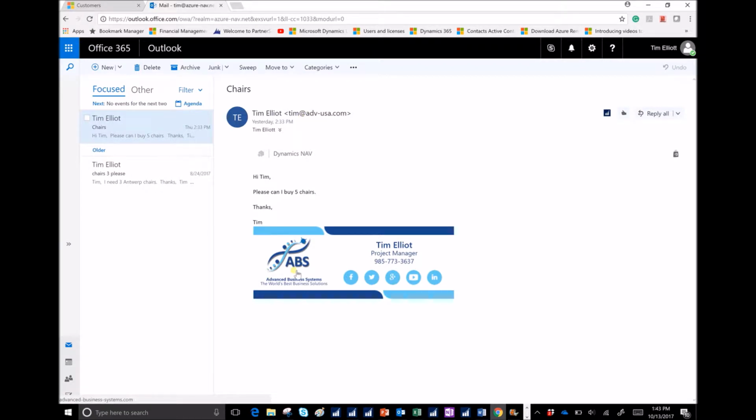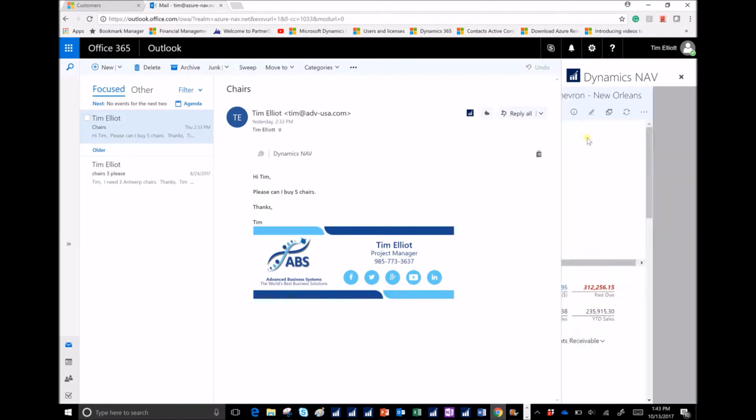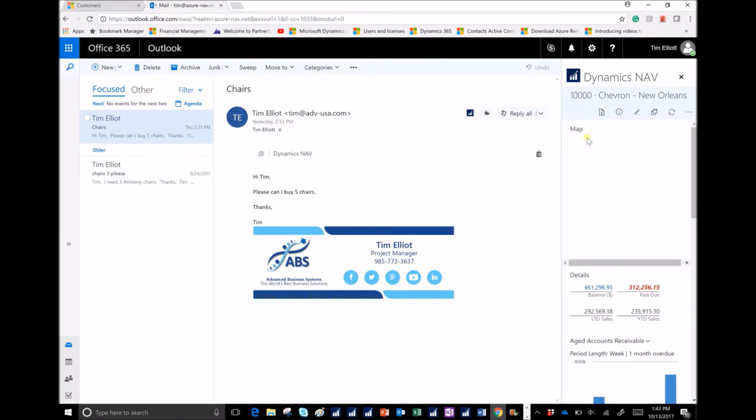To open the NAV integration, we're going to go to the top right and click on the NAV symbol. This will open a pane. When we click on new, we can do sales orders, sales invoices, or credit memos. If we click on contact insight, we're going to get some information about the customer.